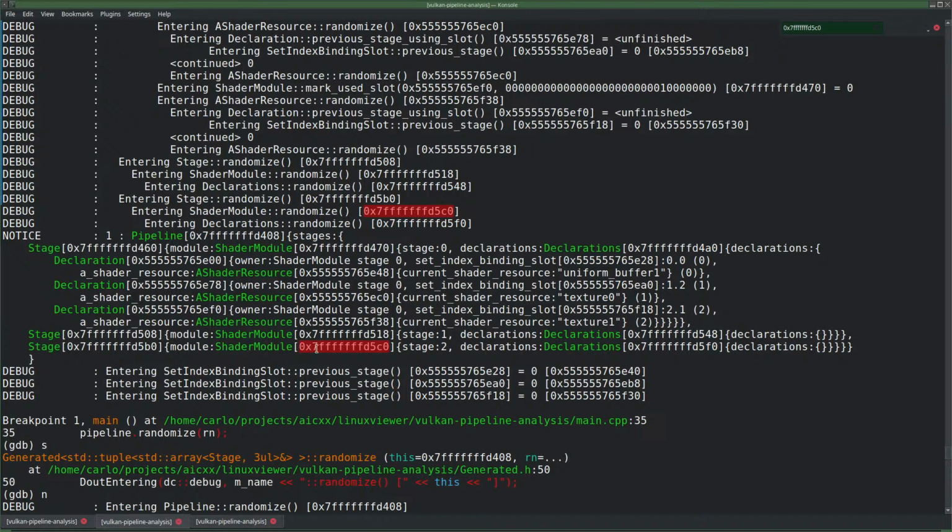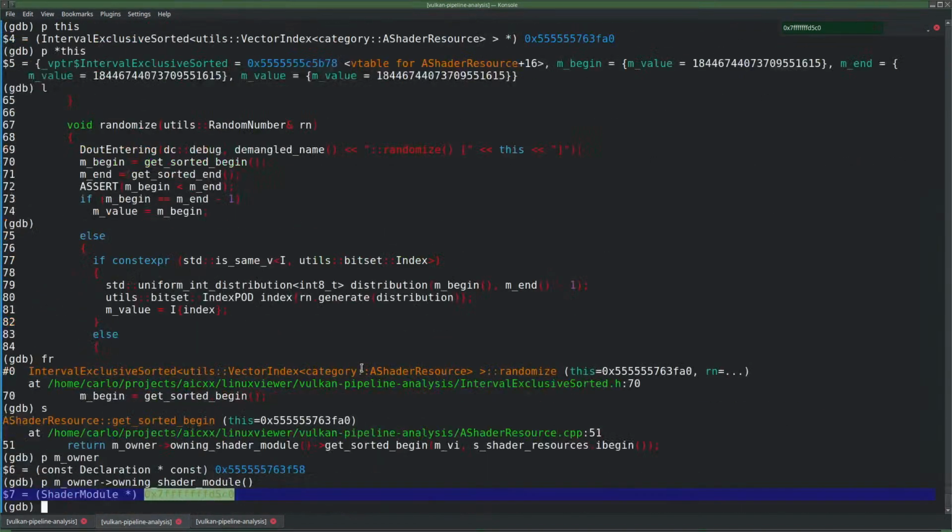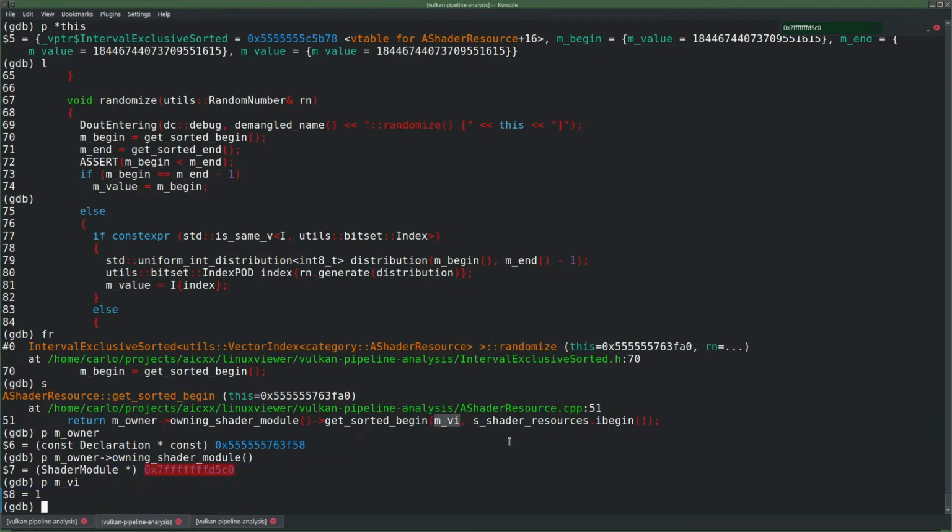It is the shader module of stage 2, and I skipped the first stages, so we are in stage 2. Well, indeed that is the correct shader model pointer. And then we do step, and then we get into probably I begin of S shader resources, but it's going to be 0. And MVI should be, I have no idea, I think 1. Yep. And this is 0. So we should get into sorted begin 1, 0.